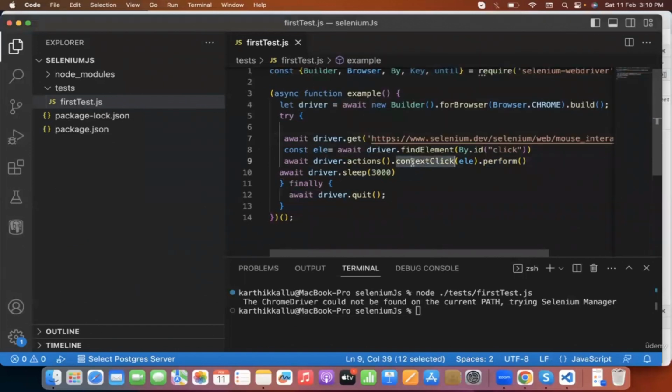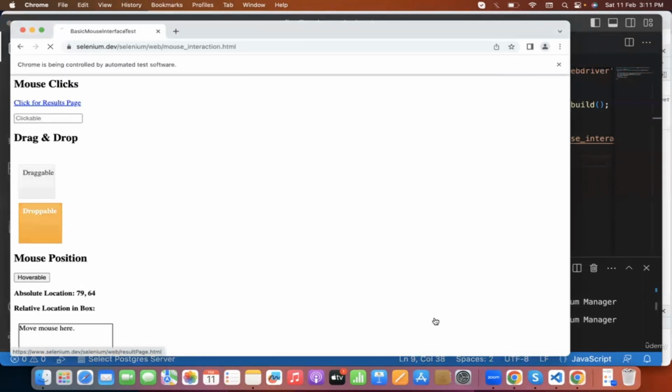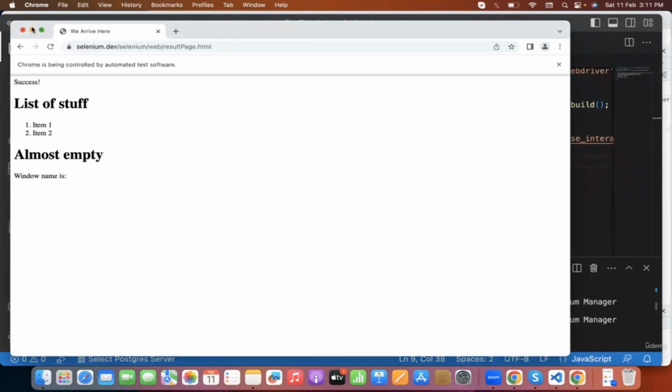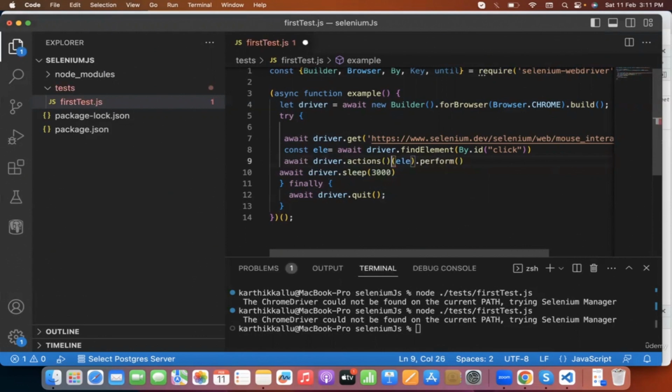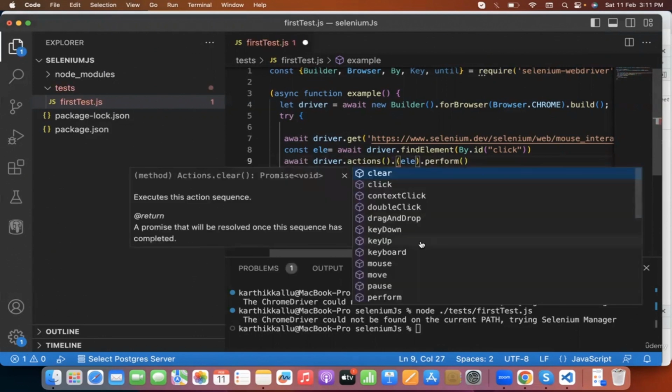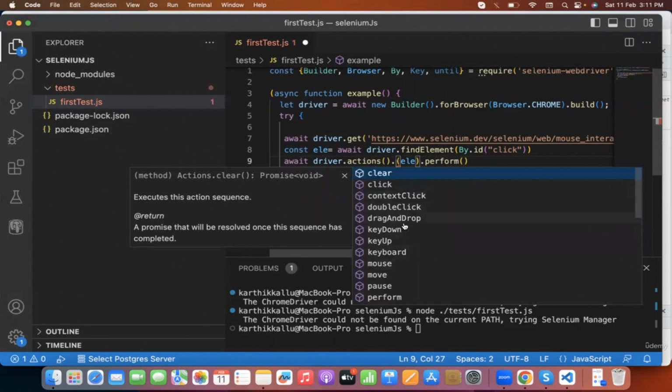Now we will see the double click. We have something called doubleClick. Even for double click, we need to pass the element. You see, it double clicked on it, and it navigated to a different site. And likewise, we have move to element, which we discussed in the earlier video. We covered this one.